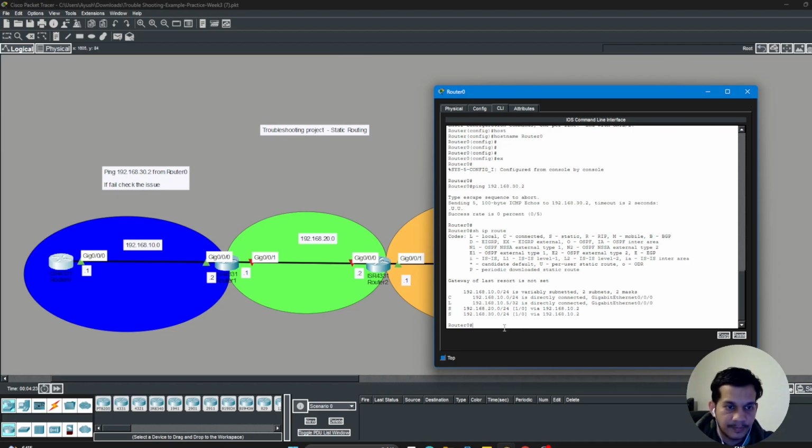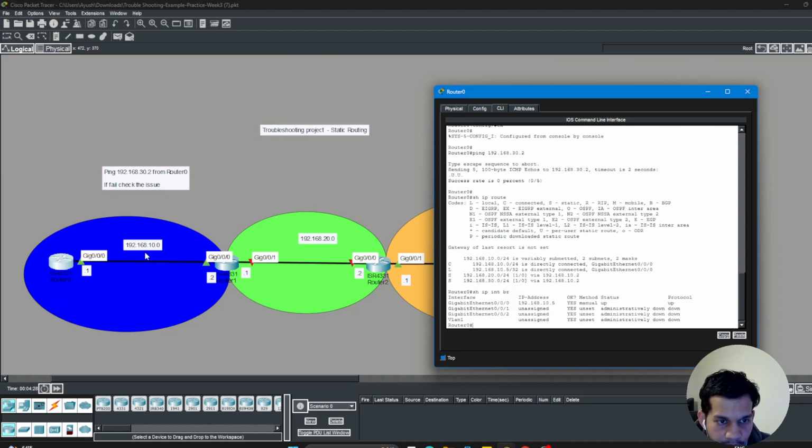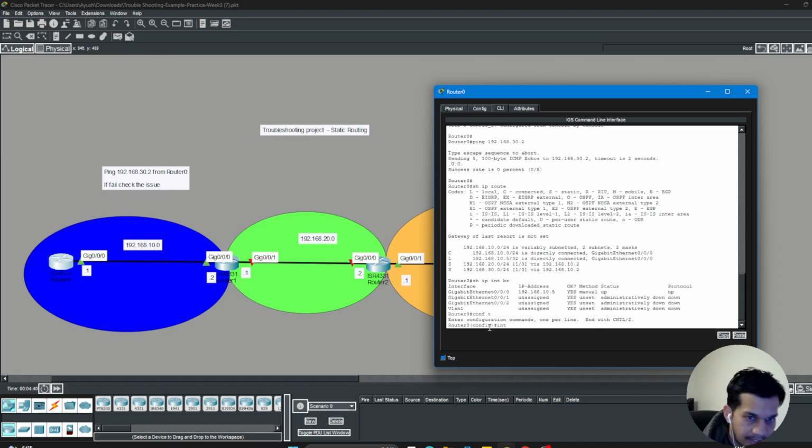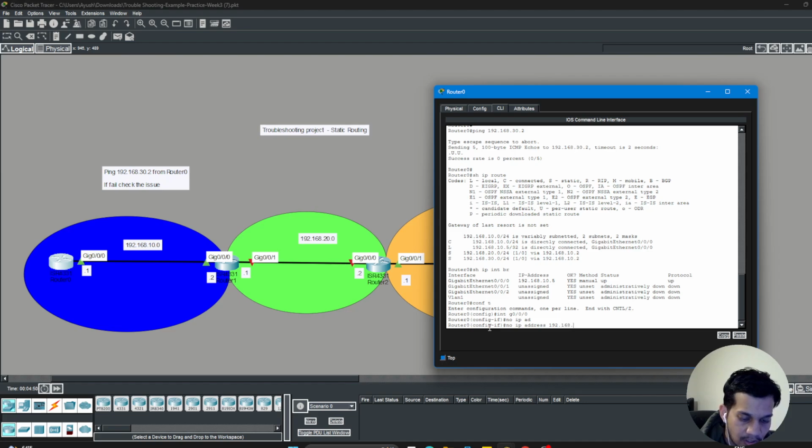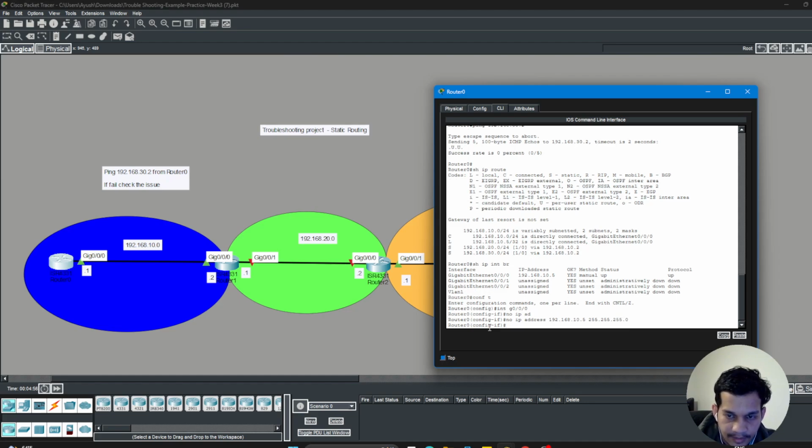Then let's check the IP addresses. Show ip interface brief. The IP is supposed to be 10.1 over here, but the IP is configured wrong, it is 10.5. So let's correct it. Go to config mode, interface G0/0, then no ip address 192.168.10.5 255.255.255.0, and then put in the IP address of 10.1.